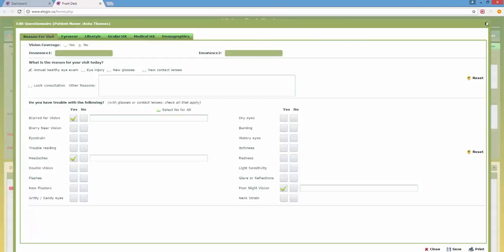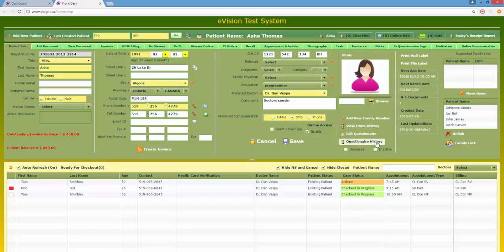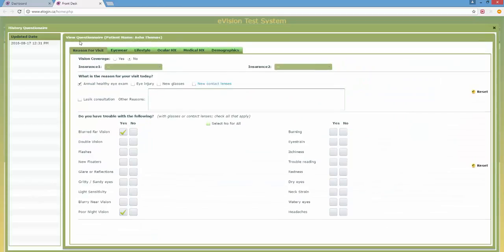And we also have included a questionnaire history, which basically tells you when the questionnaire was last updated and what the history of that questionnaire was.